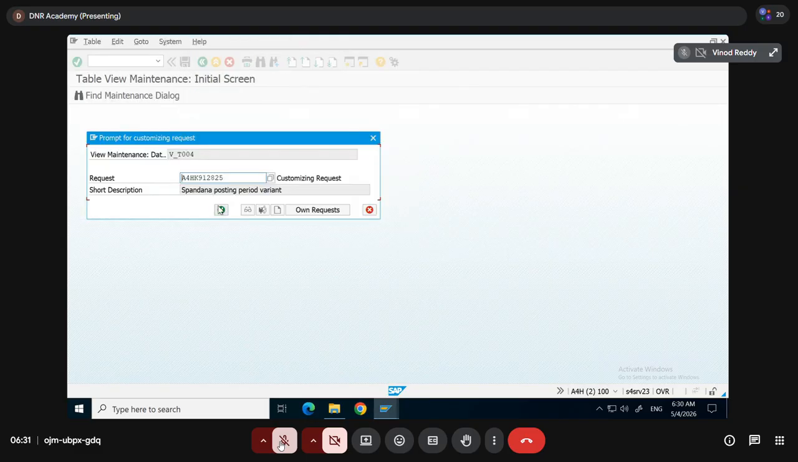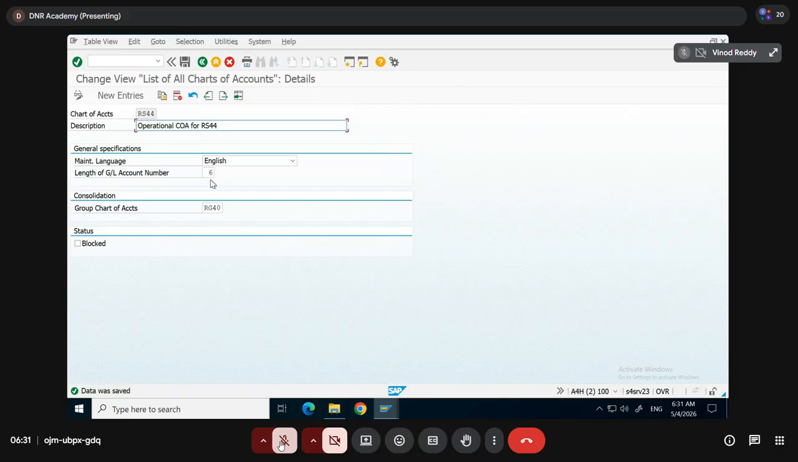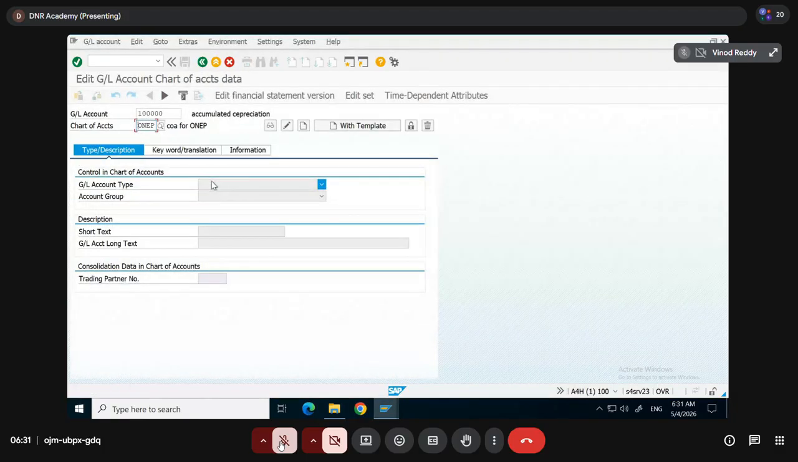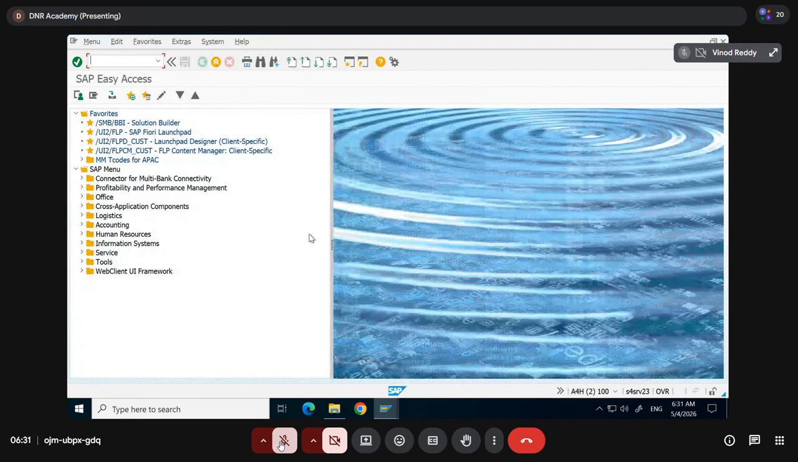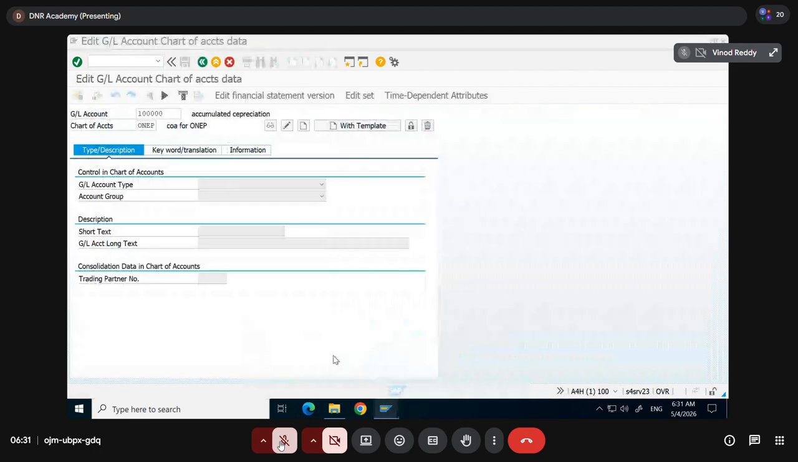So whatever length you have in your chart of accounts, in the account group you need to maintain the same length. If in the chart of accounts you are giving 7 or 8 and you are using account group 5 or 4, that won't make any sense. So whatever GL account number length you are maintaining here, use the same number range for account groups as well. So now the length is fine. The chart of accounts was RS44.